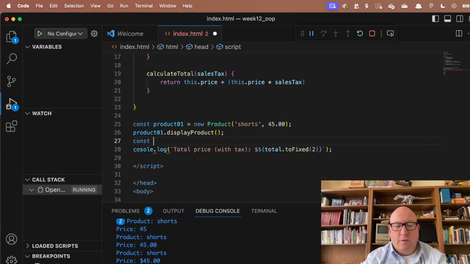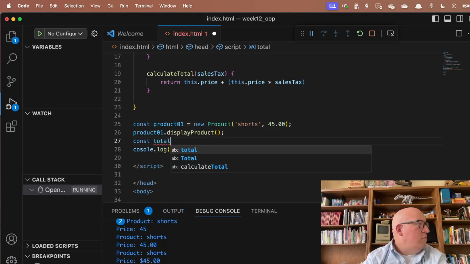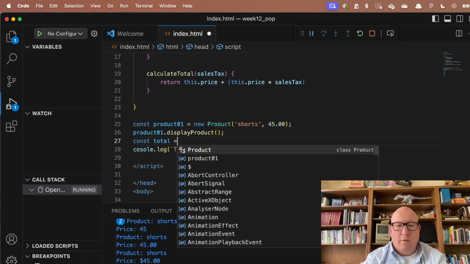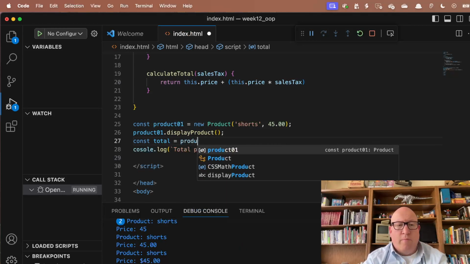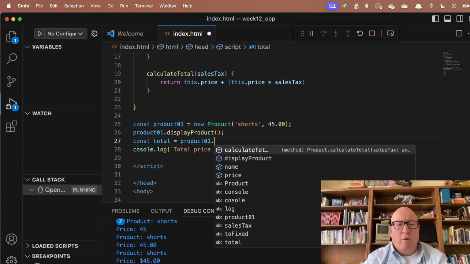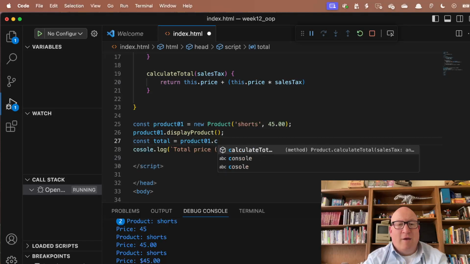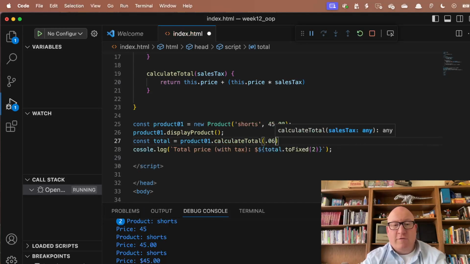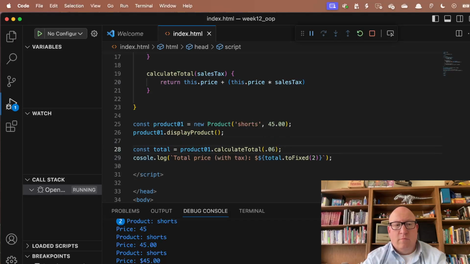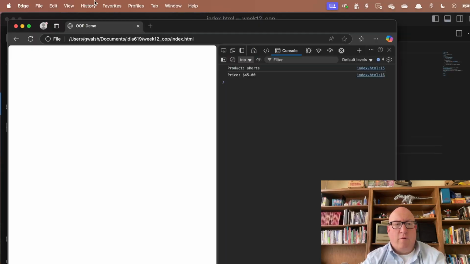Constant total equals product 01 dot calculate total, and then what's the current sales tax? We'll put it at 0.06 for Maryland. And let's run it.